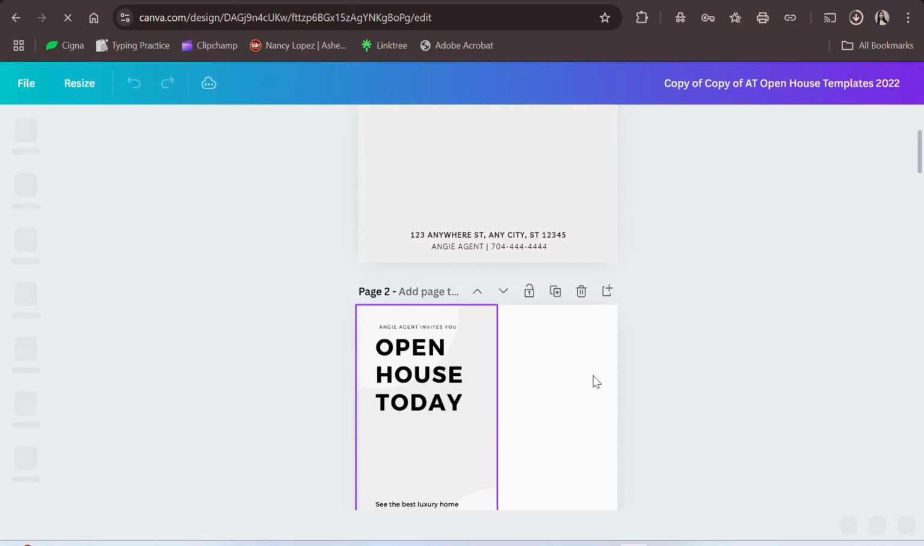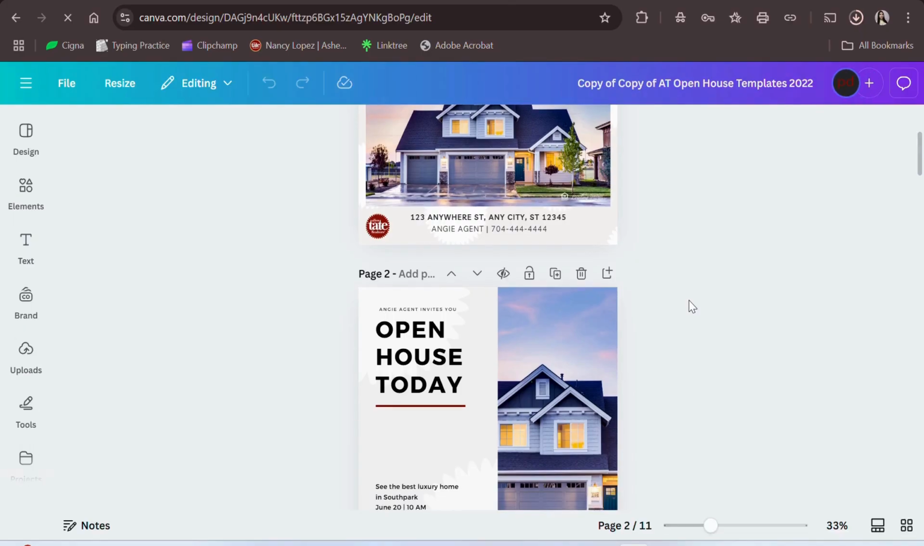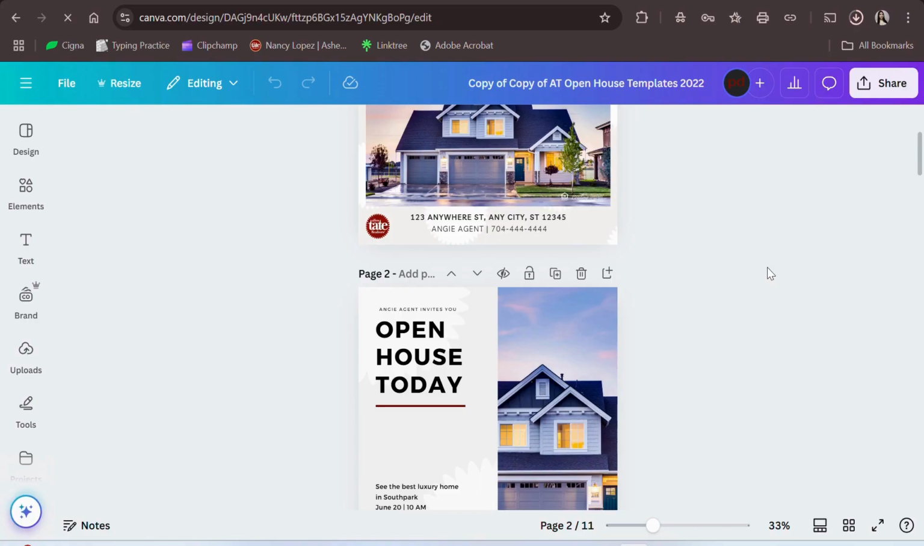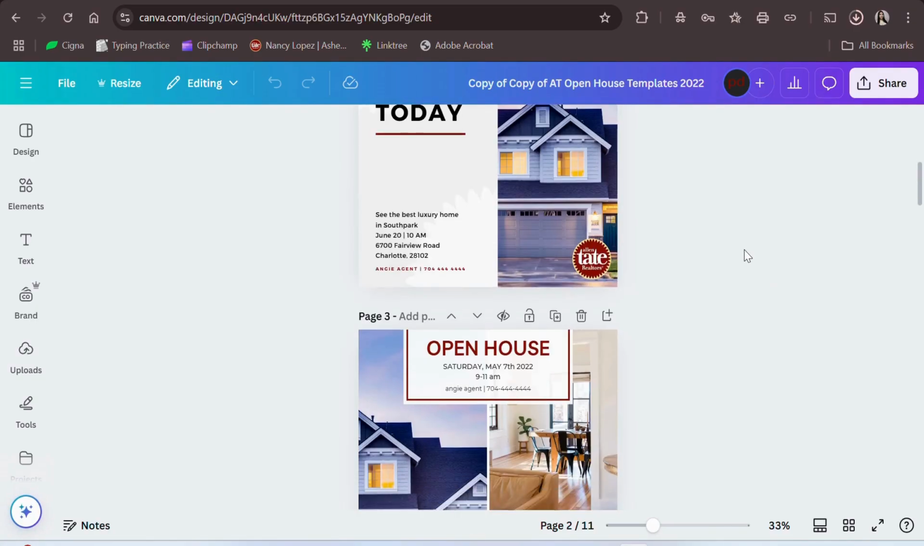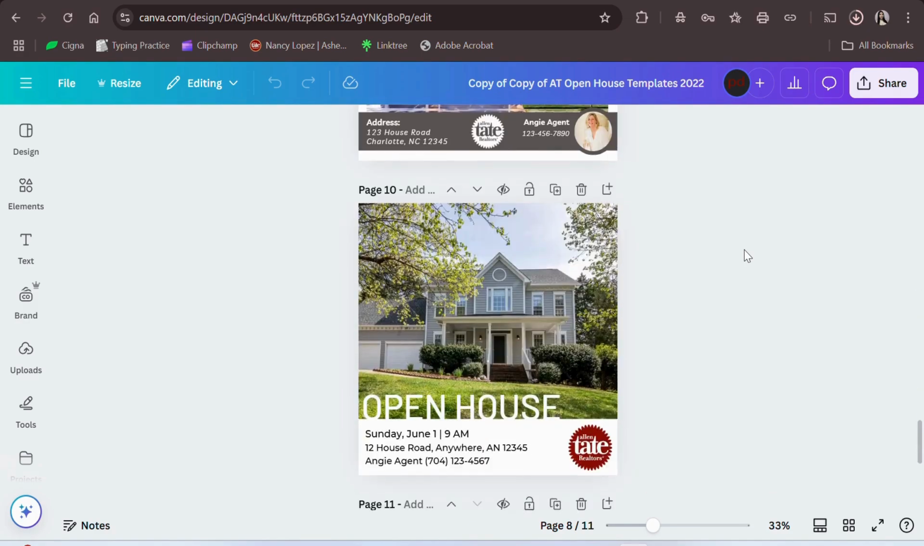If you don't have an account already, it will prompt you to make an account. You can use your Allen Tate email to log in. If you do have an account, it will just bring you into the project. Once we're in here, you have availability to use all of the templates.